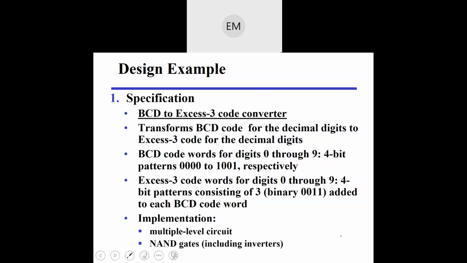If you have the number 0, 0, 0, 0 and you want to add excess 3, what we are doing here is adding 3 to the input. So for my input 0, my output will be 3. How many bits do you need to write 0, 0, 0, 0 plus 3? It becomes 0 0 1 1, exactly. I also need 4 digits. So I have 4 inputs and I have 4 outputs.